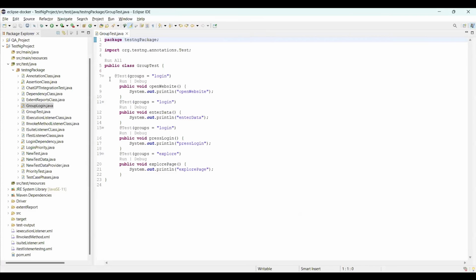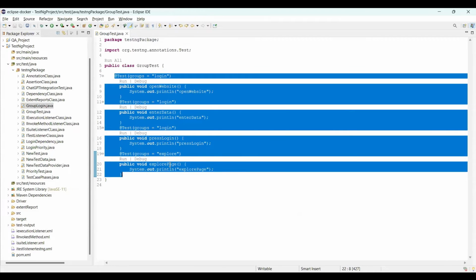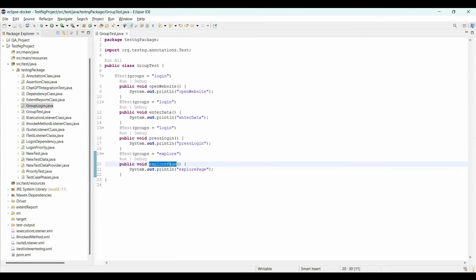Just for example, this is my program. Here I've just taken 4 different test cases. Now the important section is this. These are 4 different test cases with different method names. What I've done here is use a keyword named groups. Groups is the keyword here, and I gave a name to this group. Here I've given the name as login.